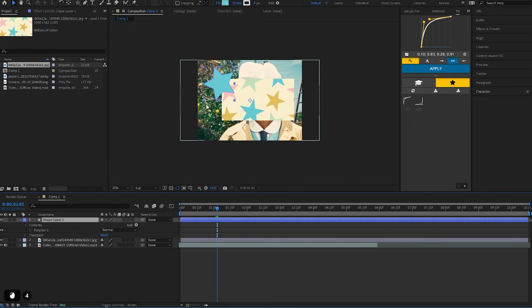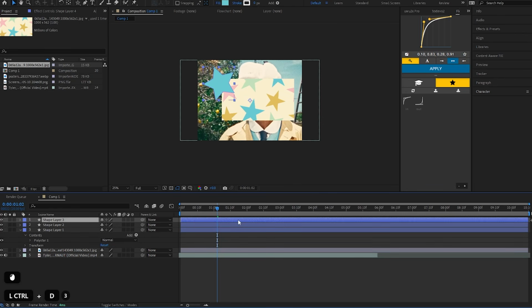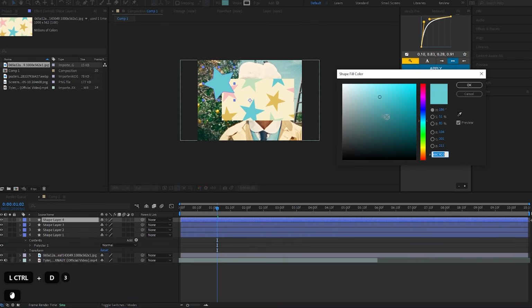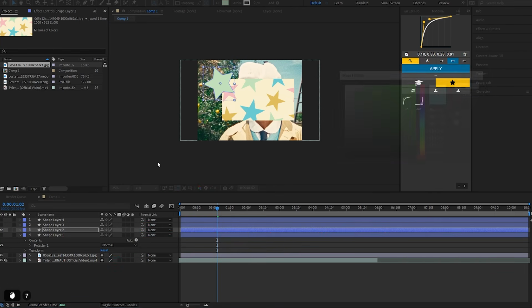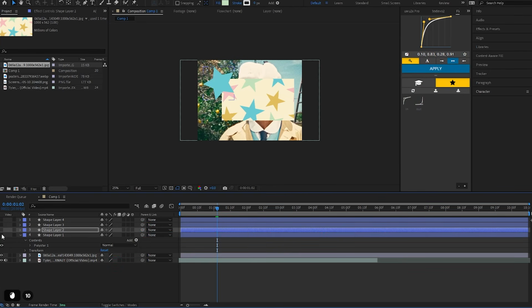Now I'm gonna duplicate this star 3 times, because there are 4 colors. So one is this, this will be another color and the other color. Now let me just change the colors of these. So this one should be this. There you go. Now we have blue star, green star, pink star, and yellow star.